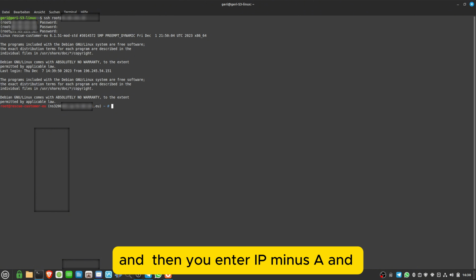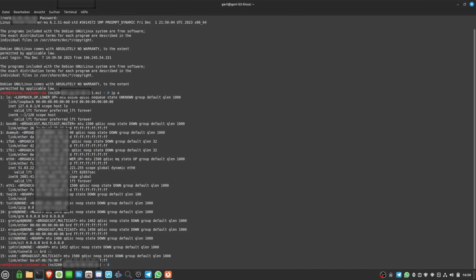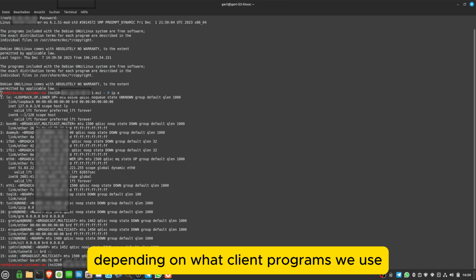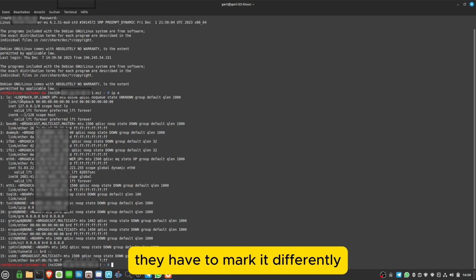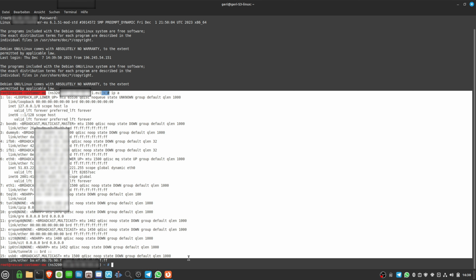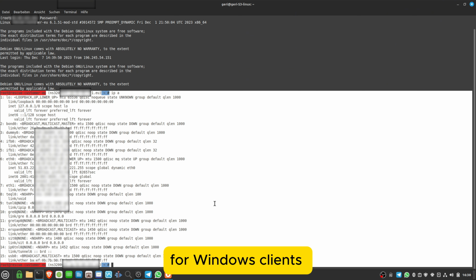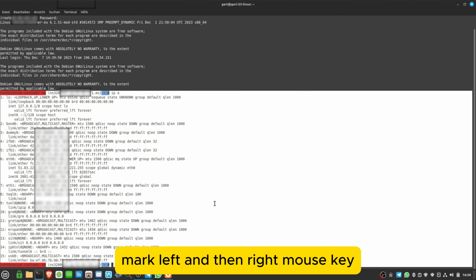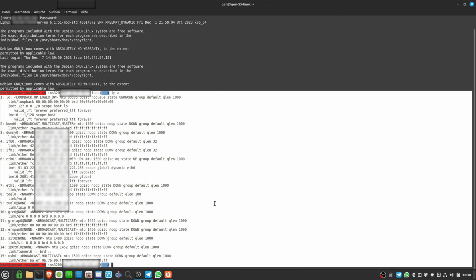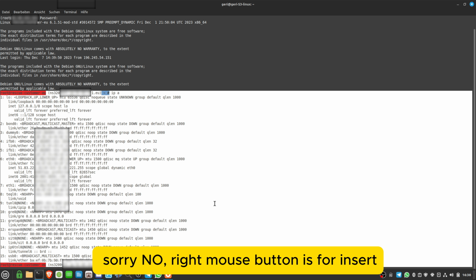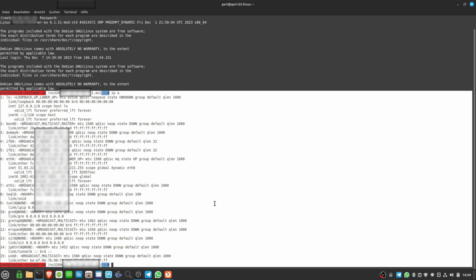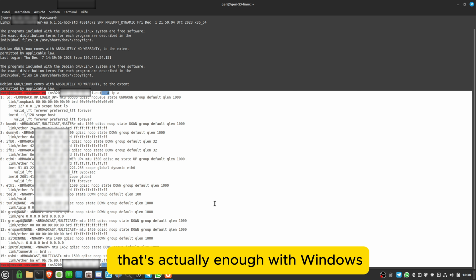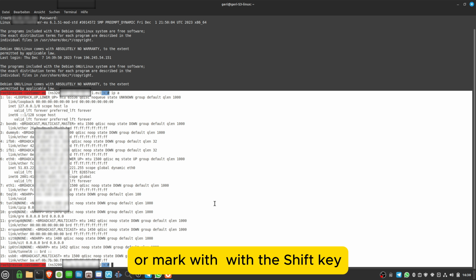And then you enter the IP and mark this information. Depending on which client programs we use, they have to mark it differently and copy. For Windows clients, this usually works simply: mark with the left mouse button and then the right mouse button. That's actually enough with Windows. Or mark with the shift key, and then you can copy it.